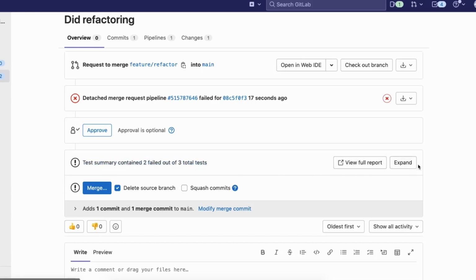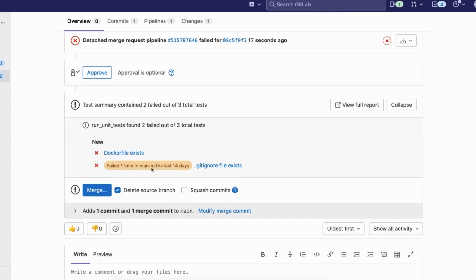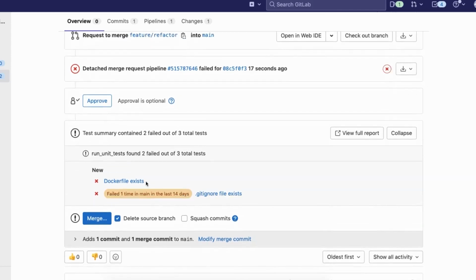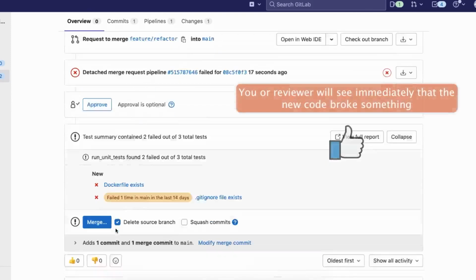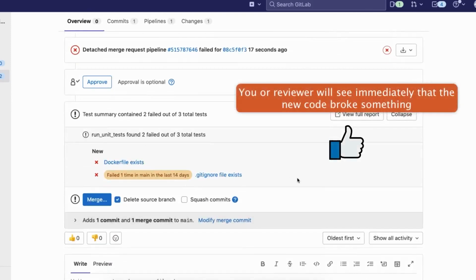And if I click on expand, I see a description of those failed tests. So these are the names of the tests that failed. And this one says that the test actually failed one time in main branch. So this is not related to the merge request. And this one is the new test failure that our merge request introduced. So this gives you actually a pretty nice summary or overview of what tests are failing because of your merge request.